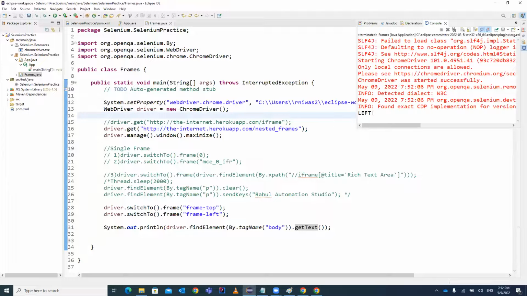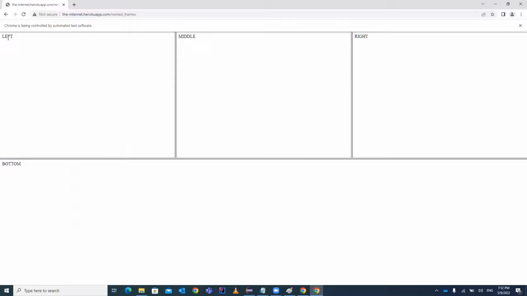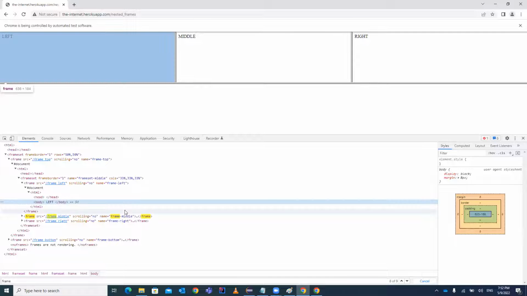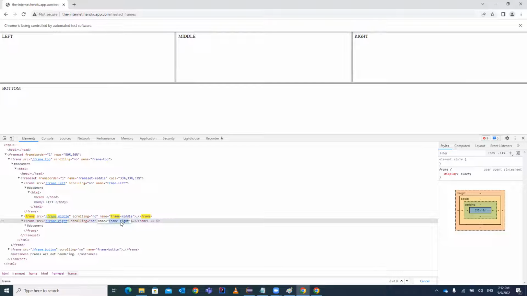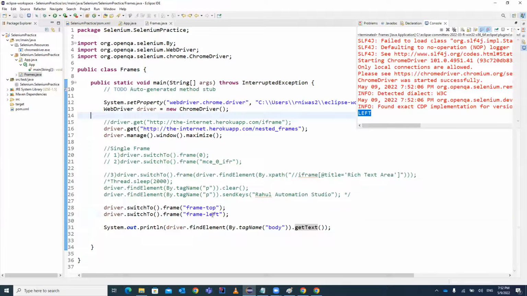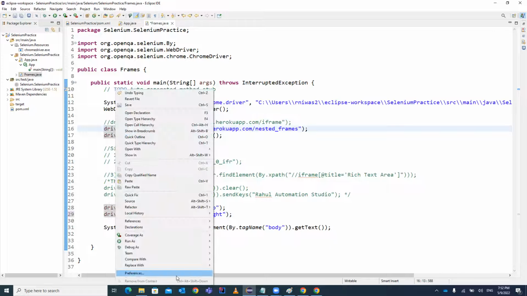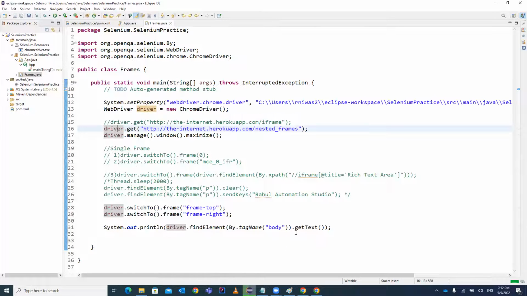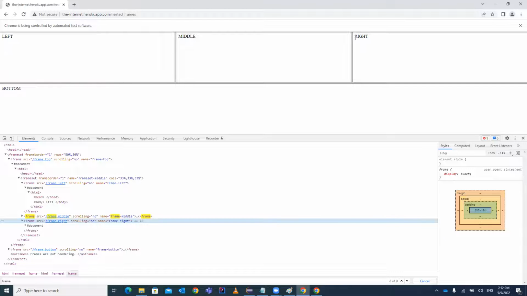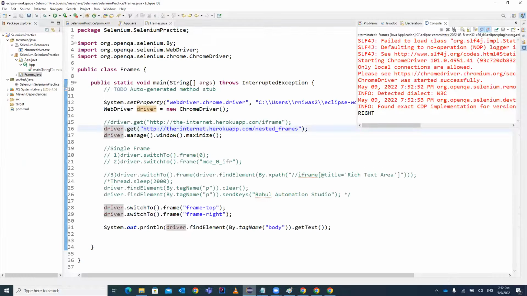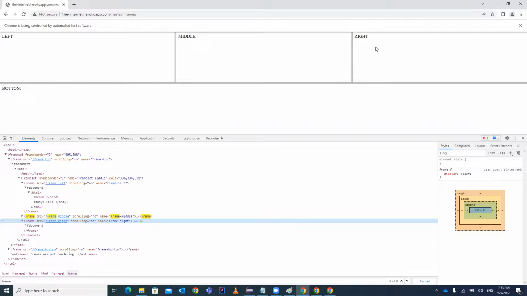So you can see the word left has been printed. It means it is in the left frame, inside this particular frame right now. In a similar way, suppose I want to switch to my right frame. You can always switch to this right frame also. Just switch to this, and now we will see whether it is switching properly or not. Just try to run, and this time the message should be right. So let's see. You can see this time it is right. It means it has properly switched to this particular frame.